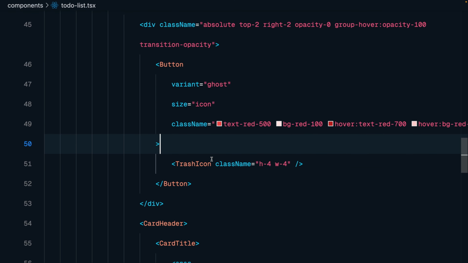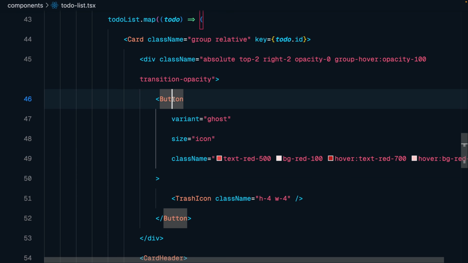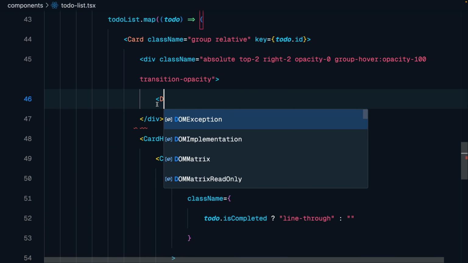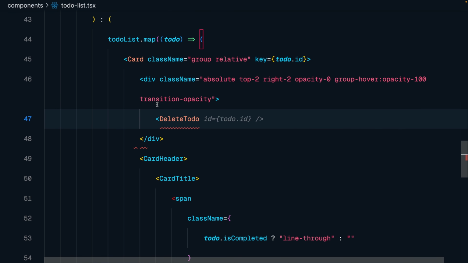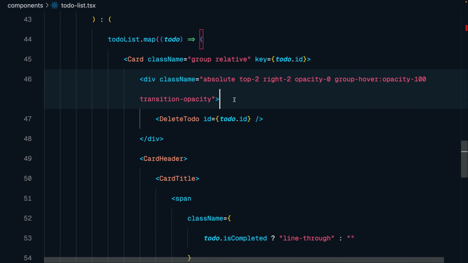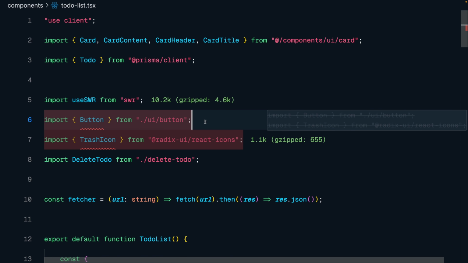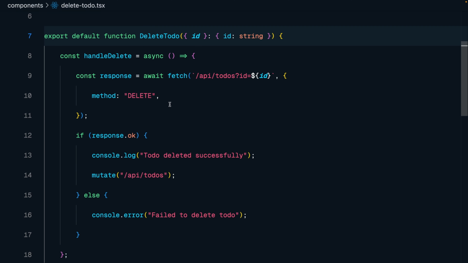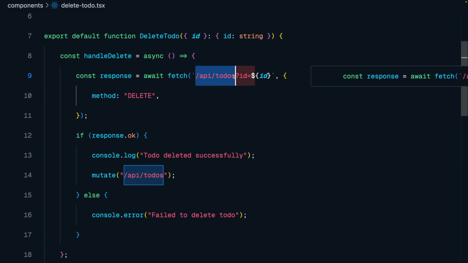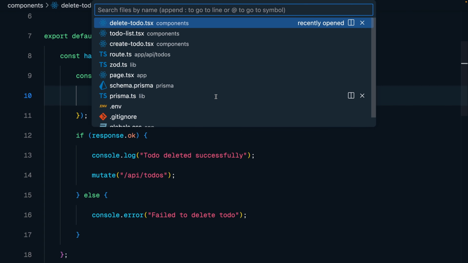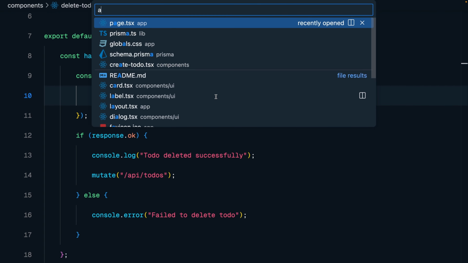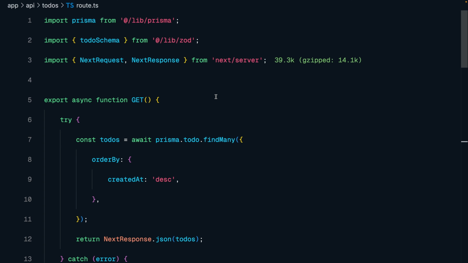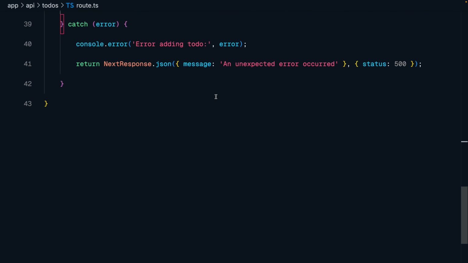Now in the to-do list component, in place of this button, I'm going to use that delete to do component. Delete to do, and we're going to pass ID like this. Let's also get rid of this button and trash icon. So now in the delete to do, we are actually making a delete request to this API to-dos, right? But if we take a look at our route handler API to-dos, it is not set to receive that delete request. So let's implement that also.